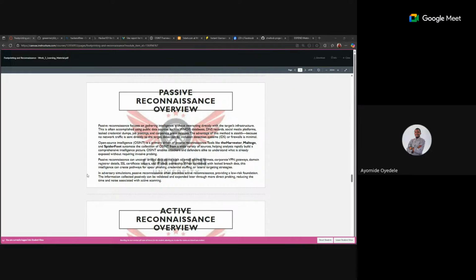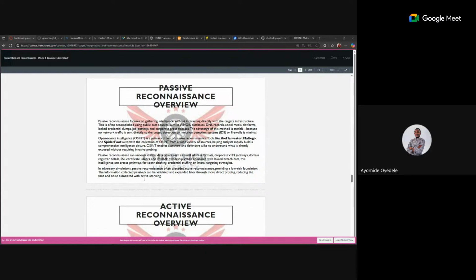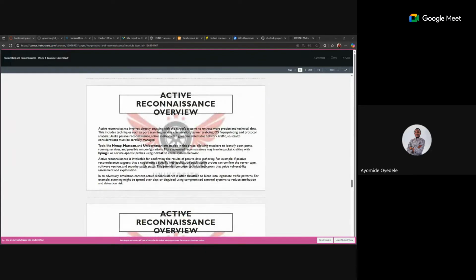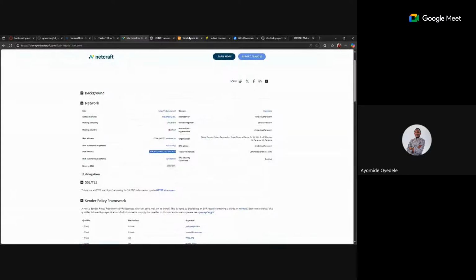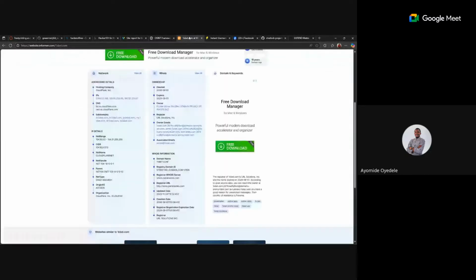Okay, so passive reconnaissance. Now you get the idea. Active reconnaissance: at this stage, we are now actively touching systems, like these IP addresses you can see here. We now begin to probe them. We begin to knock them.